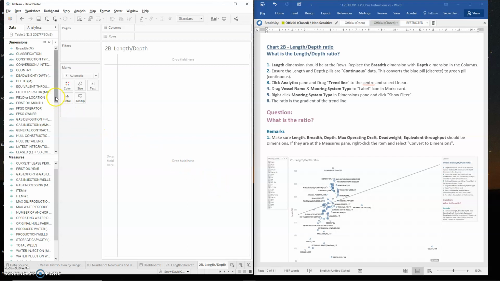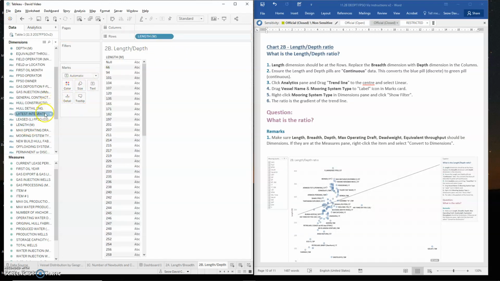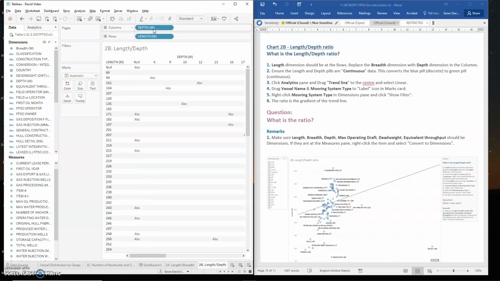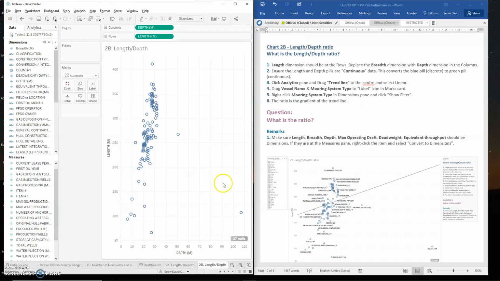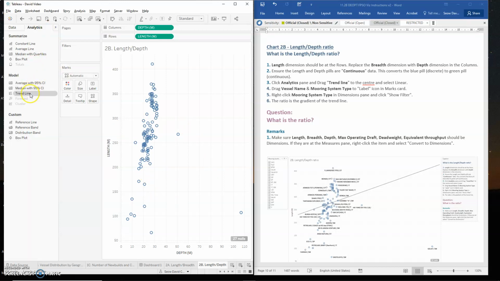So let's put the length dimension on rows and then the depth dimension to columns. Switch them to continuous for both. And there again we have the scatter chart. Click on analytics, drag the trend line over to linear, drop it.